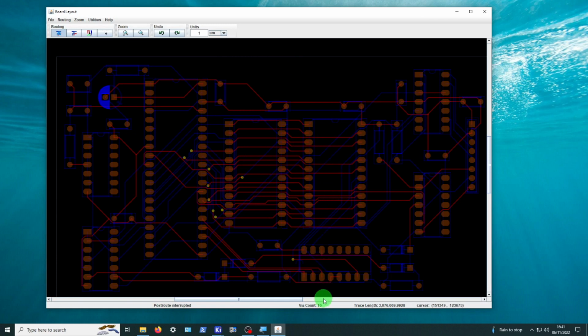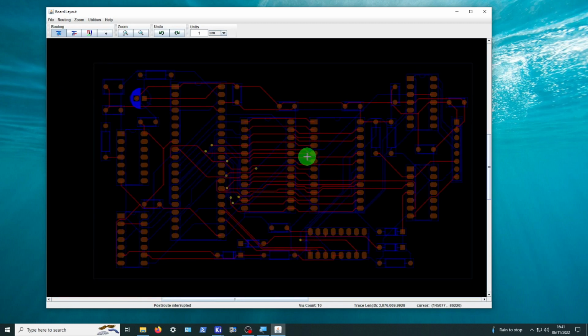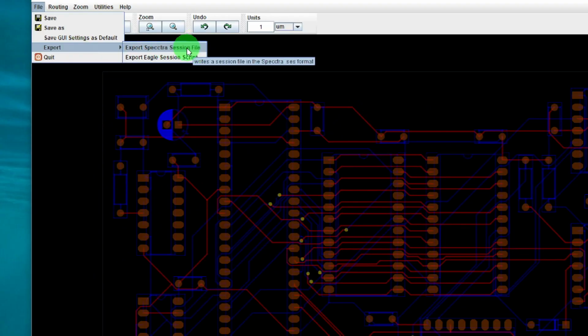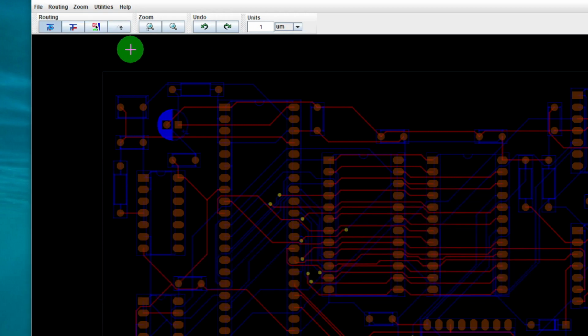Okay, so we've ended up with a via count of 10. That's those little yellow dots here, and it looks pretty good, not bad. So it looks like it's finished it. So what we need to do now is export this as a Spectra session file. This is the format that we're going to need to pull back into KiCad. Okay, so let's do that.